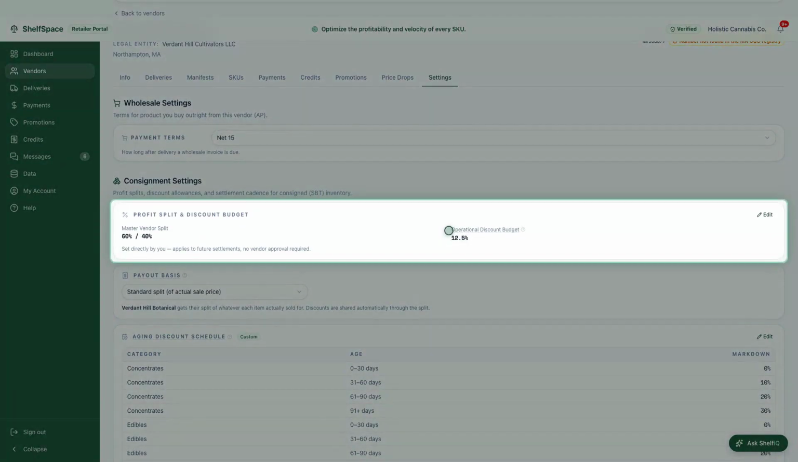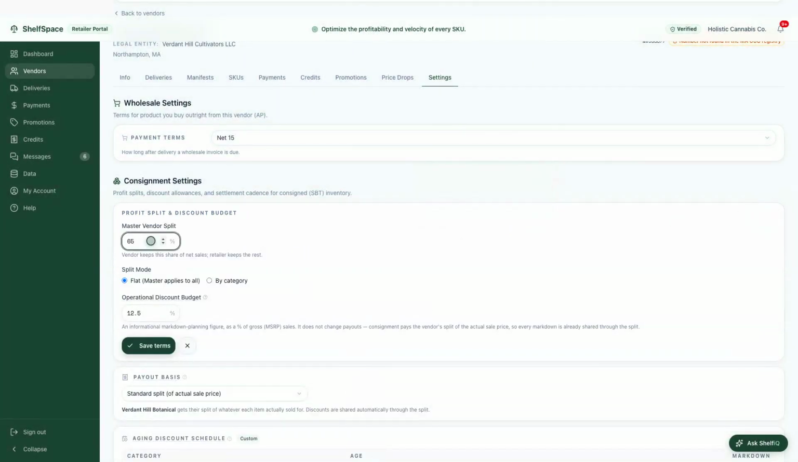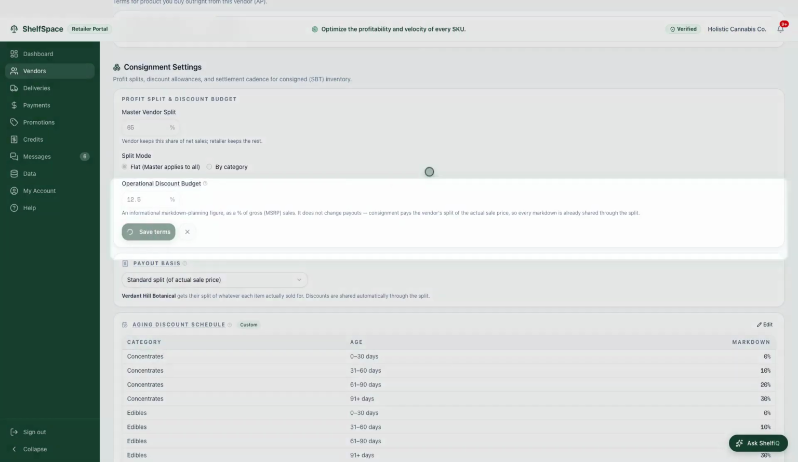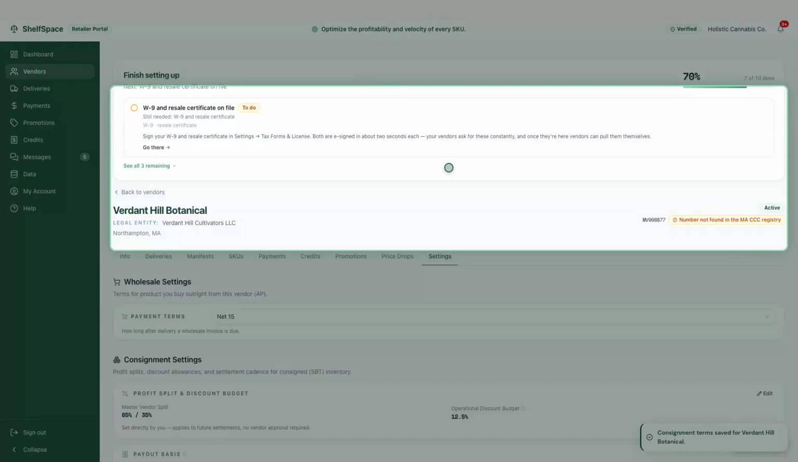And their consignment split right below it. 50-50 a minute ago, 60-40 now. This is the one vendor the push actually moved. Give this one 65. Nothing on this card asks the vendor to agree to it, and nothing on it touches anybody else's split. Saved. No proposal, no waiting, no vendor sign-off. It applies to their next settlement. Your default is still 60 and nobody else moved.